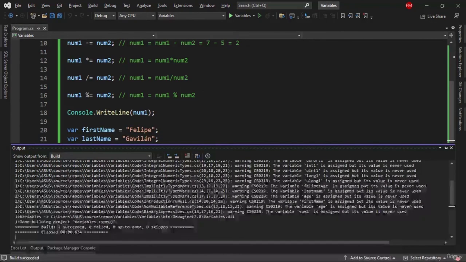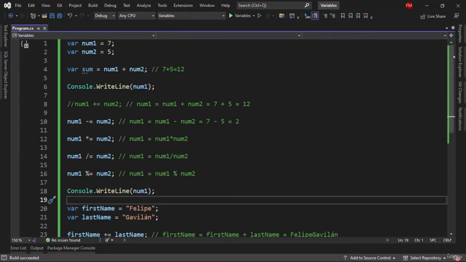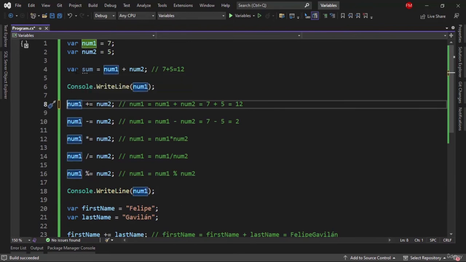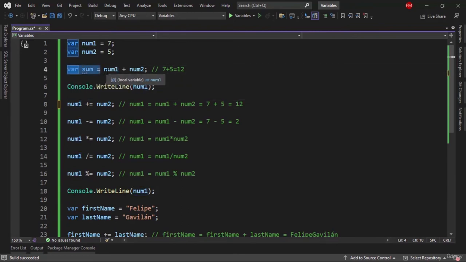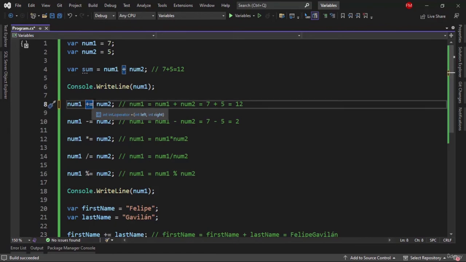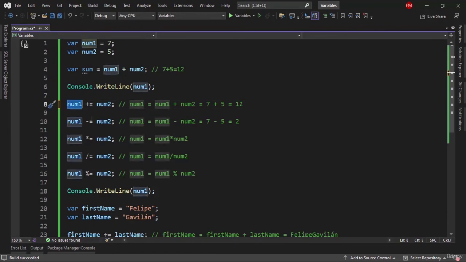So it is important to note that there is a very clear difference between, for example, var sum equal to num1 plus num2, and that is that num1 is not being edited. Num1 is not being updated here, but in here it is. So therefore, if you don't want to modify, in this case, num1, then you can do it like this. But if you want to modify num1, then you can use this operator that we have here, the plus equal operator.